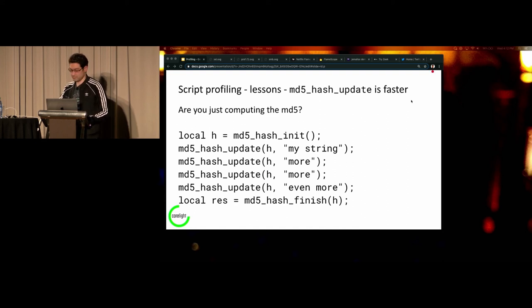Actually, I have a quick demo of that. Is this going? Oh no, wrong screen. Wrong screen, okay.